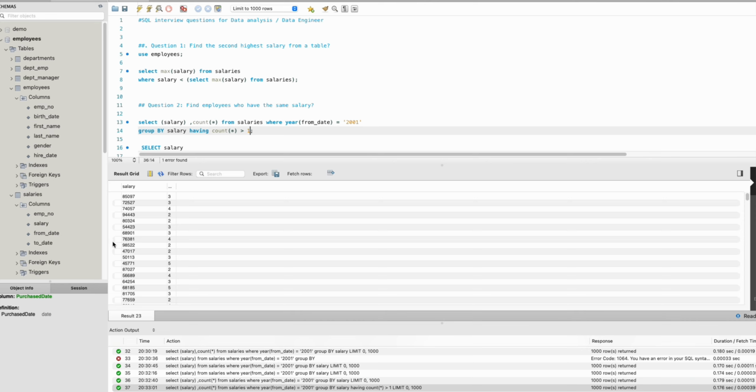Now I got the salaries, right? Now I want the first name and last name of the employee from the table. To get that, I'll first have to join the employee table and the salary table, and to get that joined, I will have to put the join condition on the employee number. So let's do that first. This will be a part of our inner query now.